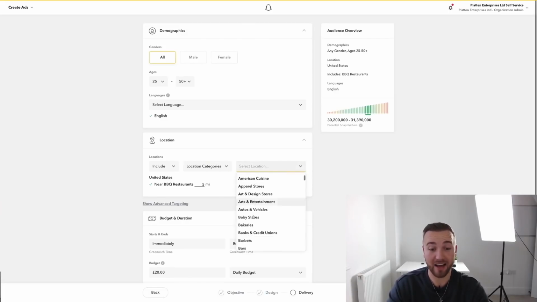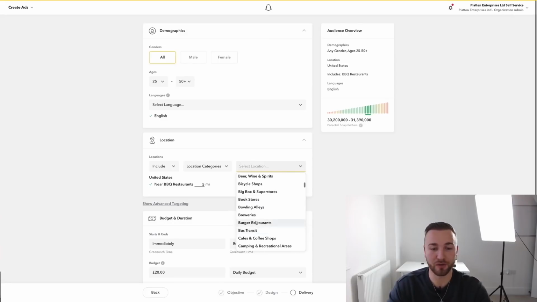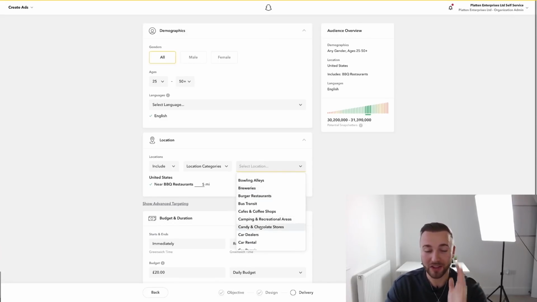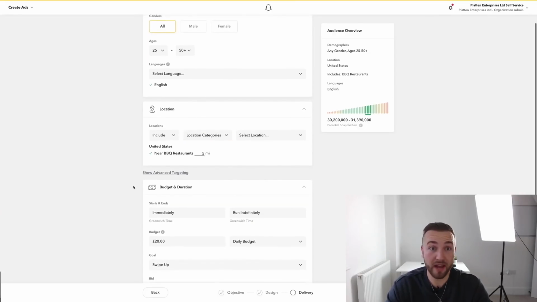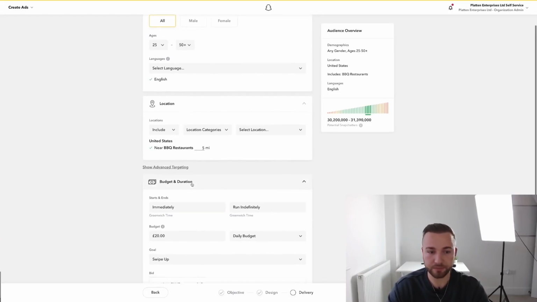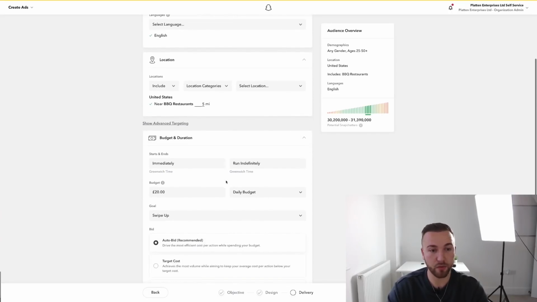I love that. You can target beaches, you can target bookstores, you can target breweries, burger restaurants. This is mega. And it's mega for niche-related e-commerce brands or whatever it is you're trying to do, actually. So I love that location facility. Something I haven't seen on other advertising platforms.